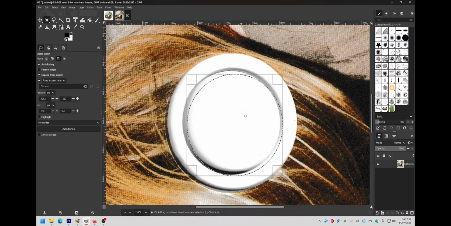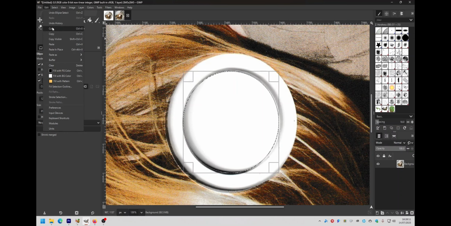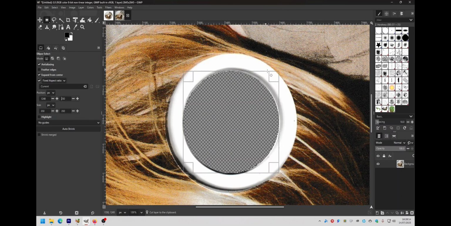Just so that you can now see, still need quite a bit of way to go. Just to try and take out this sort of shadow that we've got because of the thickness of the disc. If we just go edit and then can go cut, that will now cut out the part in the middle.